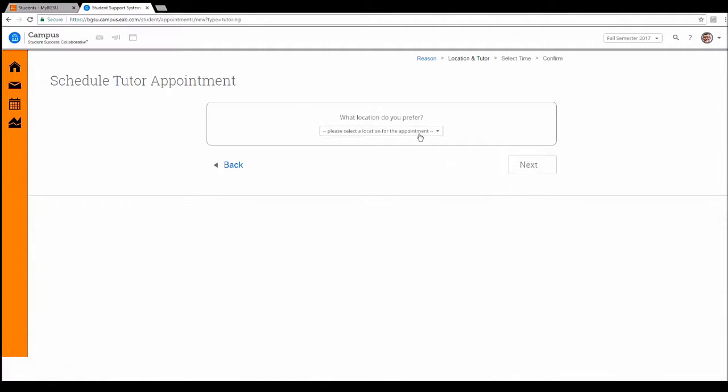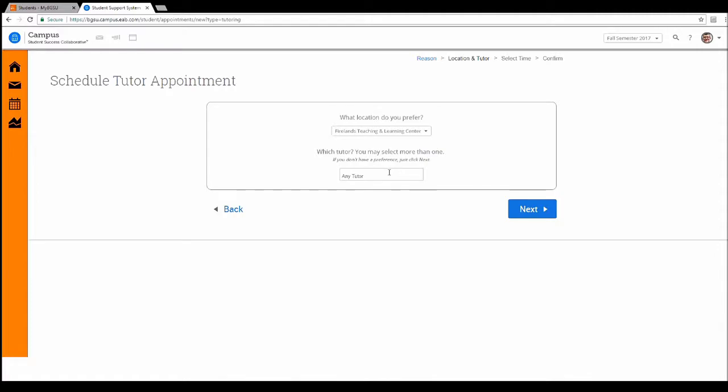Please be sure to select either of the Firelands locations when available, or the appointment will be made with tutors from the main campus. As you see here, only the Teaching and Learning Center is available, and not the Writing Lab. Next, we are allowed to select our tutor. When you click on the box, it will give you your options. Mr. Arnold will be used as the example in this tutorial.